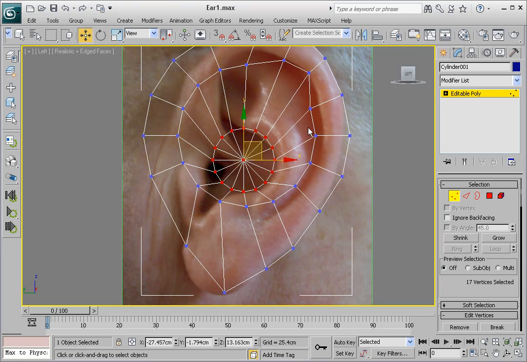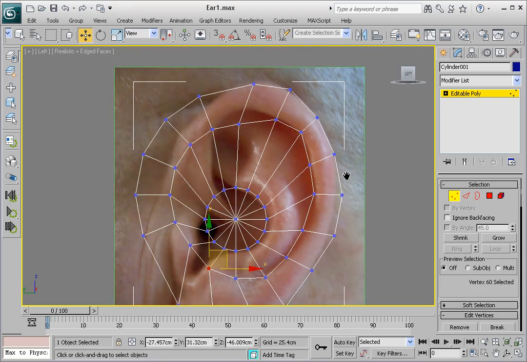Let's come back to the move tool. I told you these inner ones we don't have to drag over, we can just move them. Okay, so you can see I'm just trying to follow the shape here.